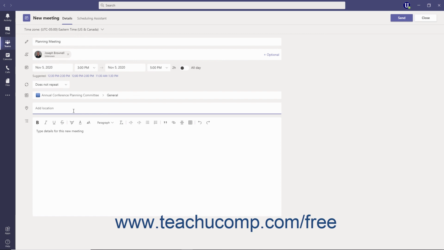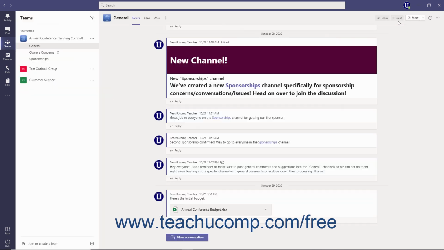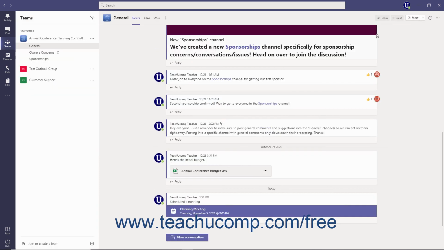You can enter details of the meeting for attendees to review in the Type Details for this new meeting field. You can use the tools in the toolbar, such as bold and italics, to edit the meeting details if desired. To schedule the meeting and send invitations to attendees, click the Send button in the New Meeting window. The meeting will be added to your calendar, and any attendees you have invited will receive notifications.